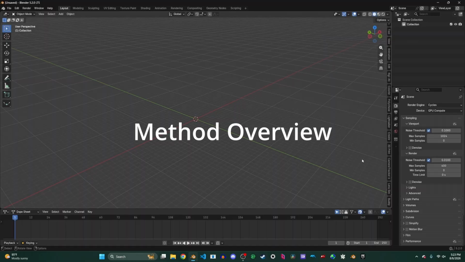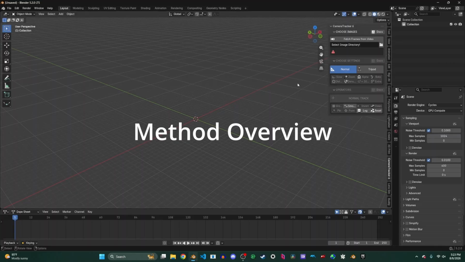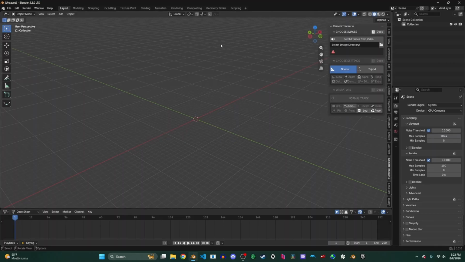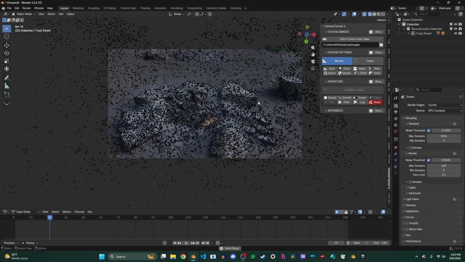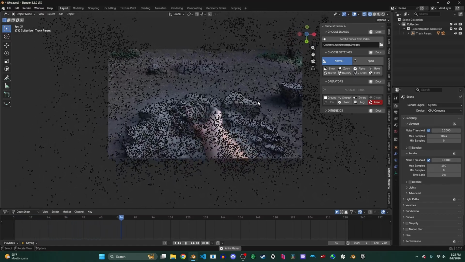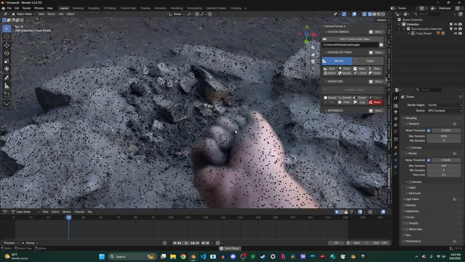Alright, the first thing I'm going to do is track my footage. I like to use CG Matter's Camera Tracker add-on for this one. However, this isn't a requirement. You can use Blender's built-in camera tracking tools. Okay, I now have my tracked scene. Let's see if my arm coming into the shot messed up the track. Okay, looks like there weren't any big issues from that.